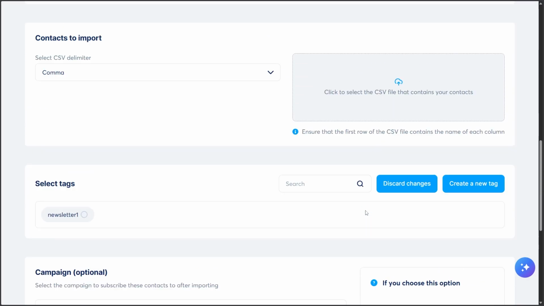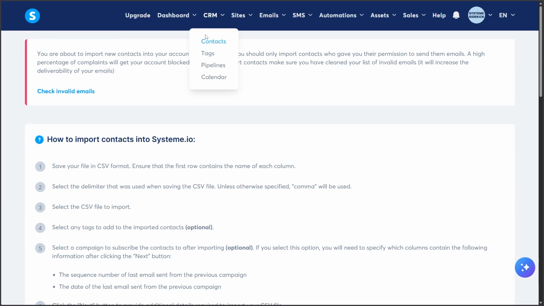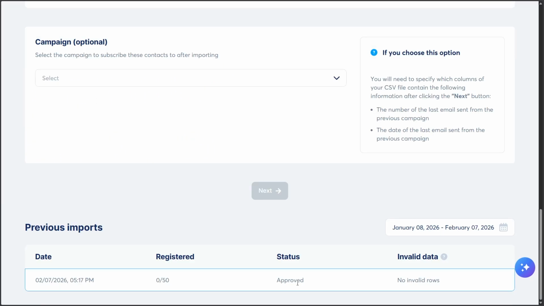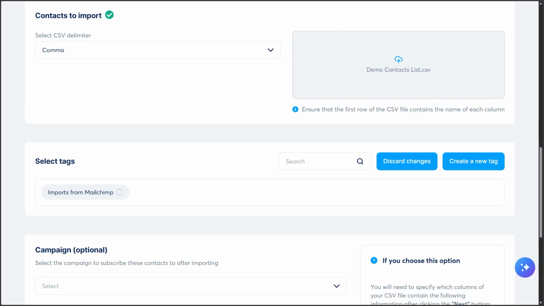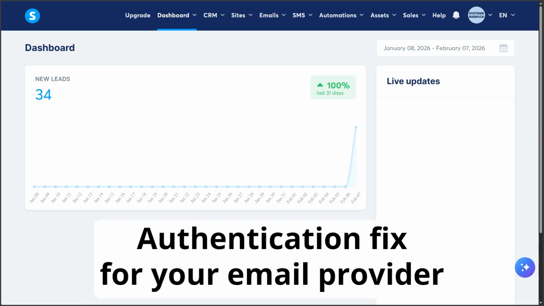Now I'll go back up to the top of the page, go back to CRM, click on Contacts. I can see here down at the bottom that the status is approved of the list that I just imported. And it will take a few minutes for this list to show up in my contacts in System.io. This is how you build a sender credit score that actually lets you scale to 50,000 plus subscribers without hitting the spam folder. Next, we're going to cover the authentication fix for your email provider.